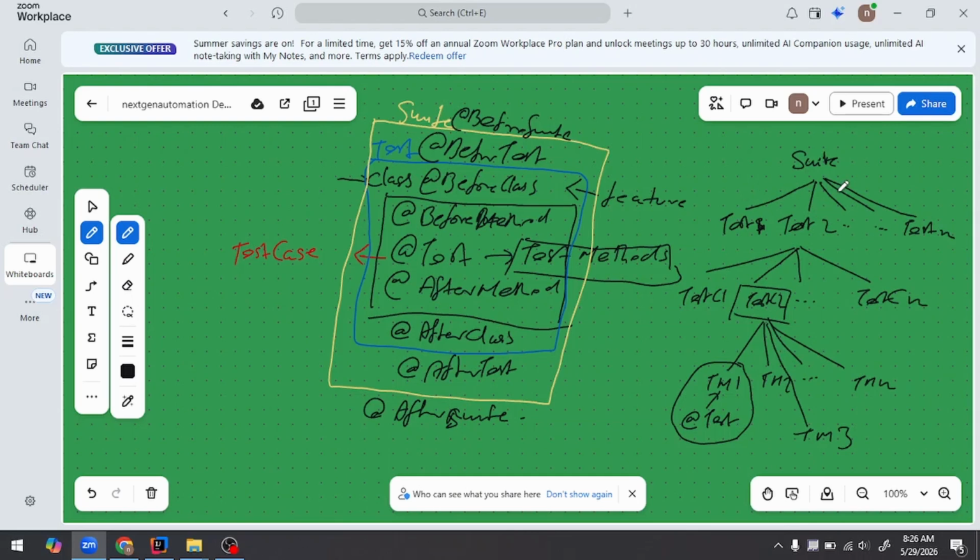If we consider the suite level, the suite contains a couple of tests, right? So before execution of any of the tests, the before suite will be executed, and after that the after suite will be executed. That suite means basically the tests. After all the execution of these tests, the after suite will be executed. So this is the order of these annotations.